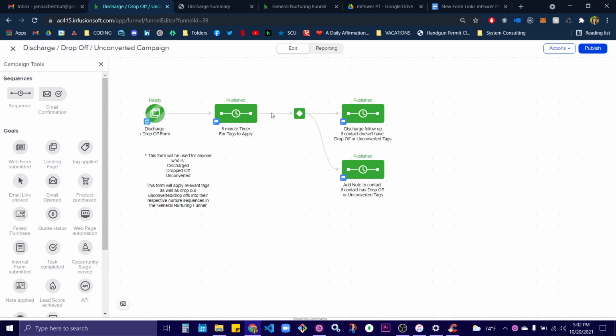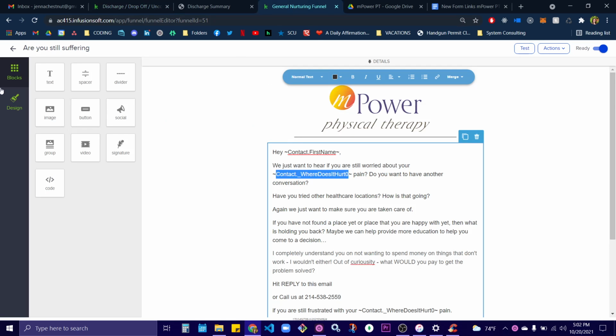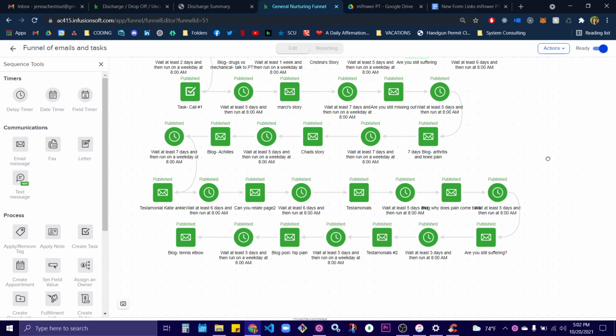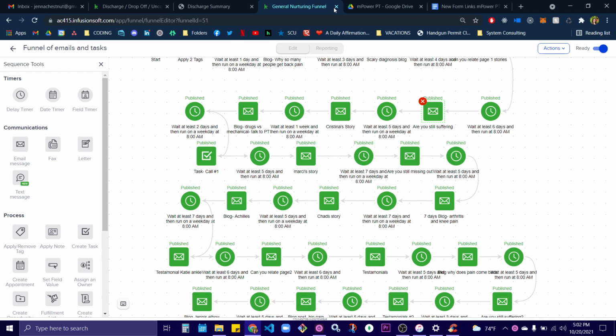So looking back at the funnel, we know that the tag that's applied by the form will drop them into the general nurturing funnel, which will give them this whole set of emails that's basically going to keep them in the loop, keep us in their minds. If it's been a few months or even half a year, we're still like, hey, we're still here for you.